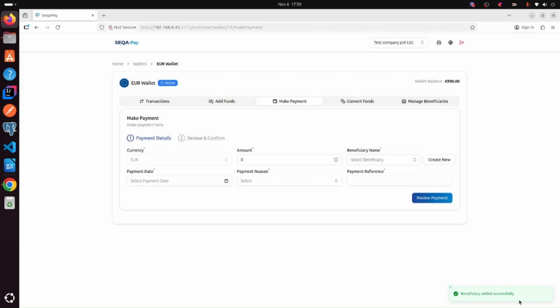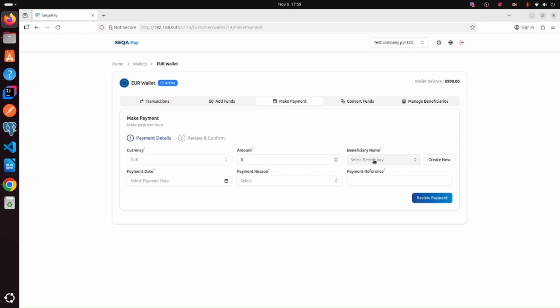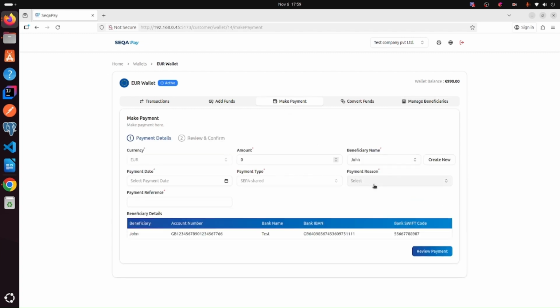After the beneficiary has been added successfully, we can see that the beneficiaries are listed in the Manage Beneficiary screen, and in the Make a Payment screen, you can select the beneficiary and we can see that the beneficiary details have been successfully shown in the screen.